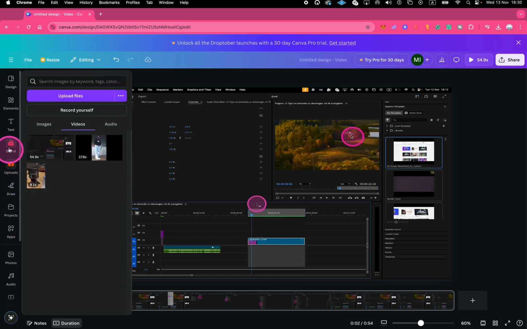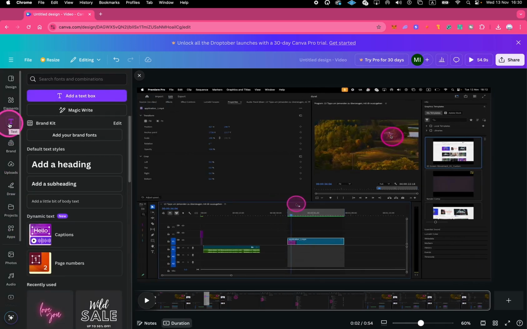We now go to text here in the left sidebar, and there, ladies and gentlemen, you will now find dynamic text right here containing two different features, captions as well as page numbers. Now, if you just imported your video, there might be a chance that you cannot see captions here yet. In that case, what you have to do is to simply wait a little bit, because Canva first needs to completely process your upload before it will actually show you the captions feature right here.